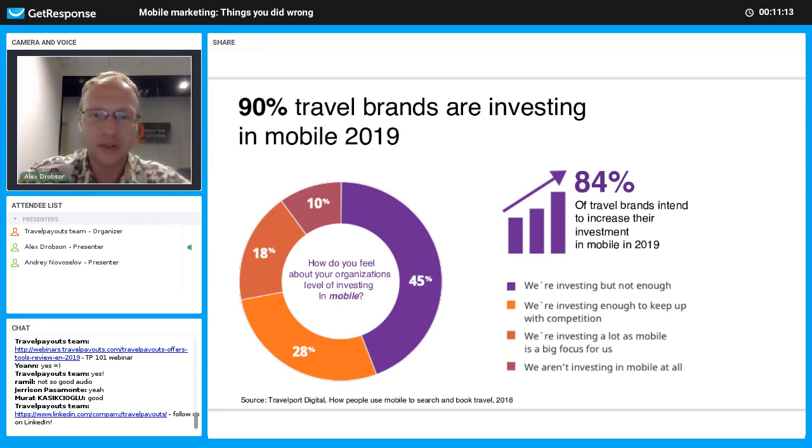Out of all the travel brands, 9 out of 10 are investing in mobile in 2019, and 84% intend to increase their investment in mobile. Competition will be strict, but still there is a way, right?